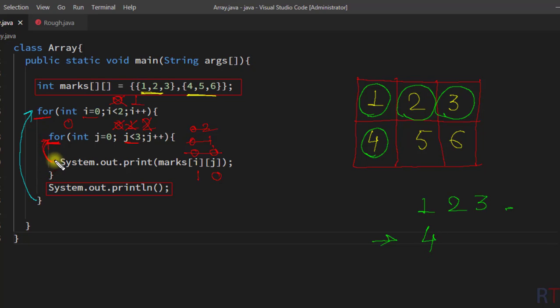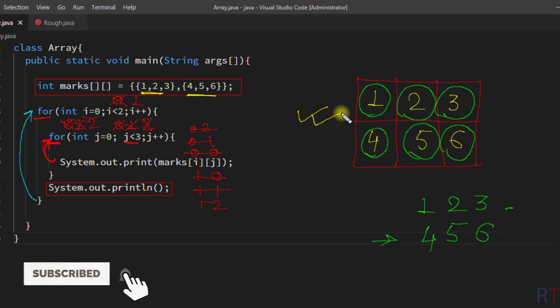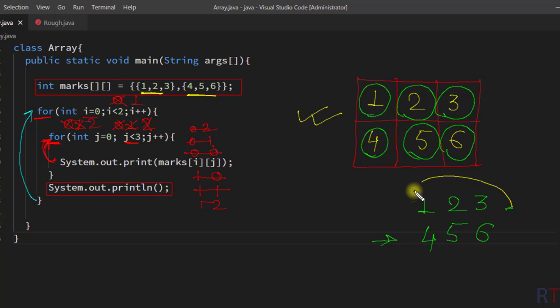Now the inner for loop will reiterate and j will be 1. So marks[i][j] will be marks[1][1], and it will access the element 5 and print 5 onto the console. And in the next inner loop iteration, the value of j will be 2 and marks[i][j] will be marks[1][2], and it will access the element 6 and print 6 onto the console. And this way we have accessed all the elements of the array and successfully printed them onto the console.